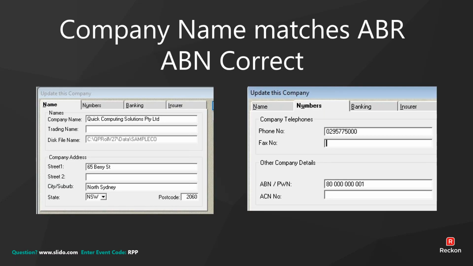So just a couple of things, we just need to make sure that it's correct through Payroll Premier. First of all, the company name is a very close match to what's on the ABR, and of course the ABN is correct as well. So just make sure of those, as well as making sure your address is up to date too.